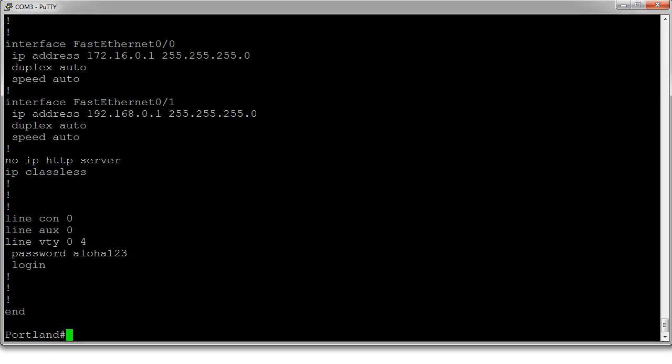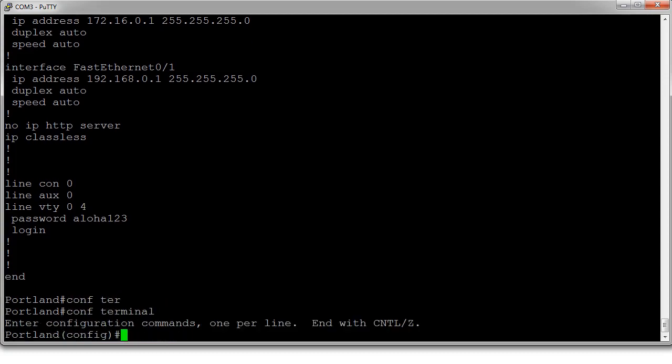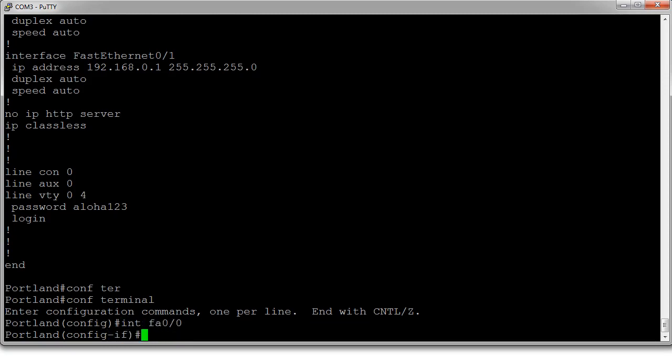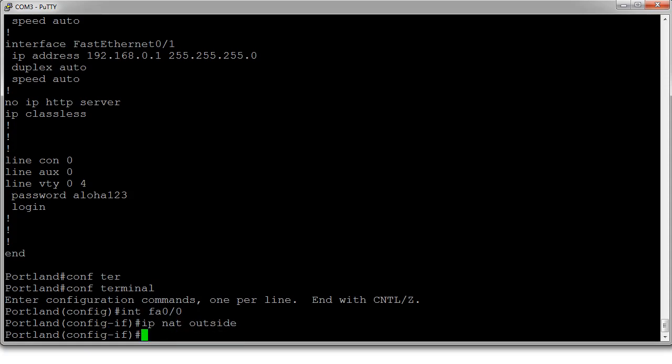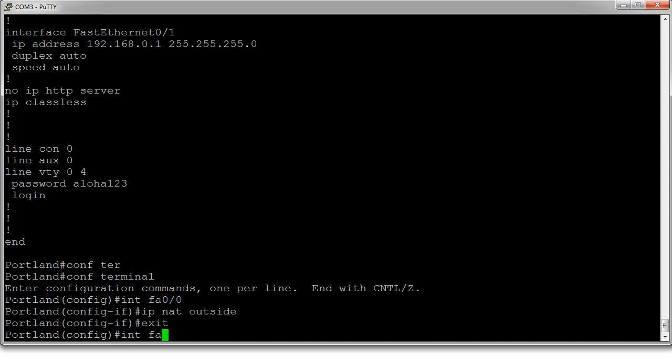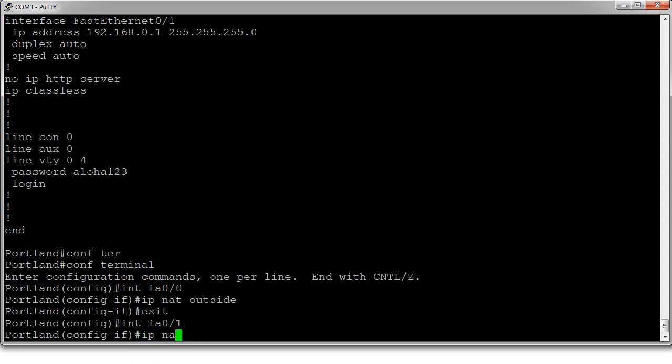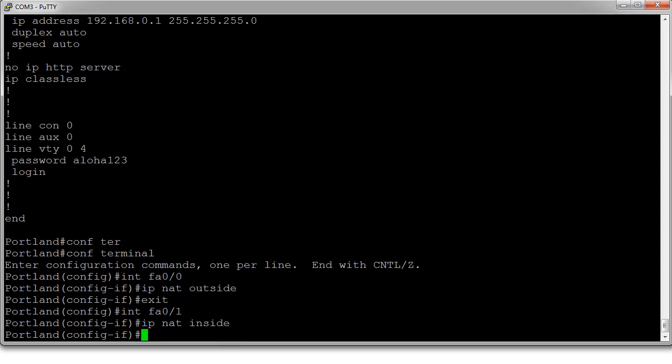There are a couple things we need to do in order to do this. First of all, we need to make sure we mark each of the interfaces as either inside or outside. So 0/0 is on the outside, 0/1 is on the inside. So I'll do config terminal and go in here. Now I go into interface 0/0, which is on the outside, and I do ip nat outside. And then I go into the other one, 0/1, and I mark it as ip nat inside.